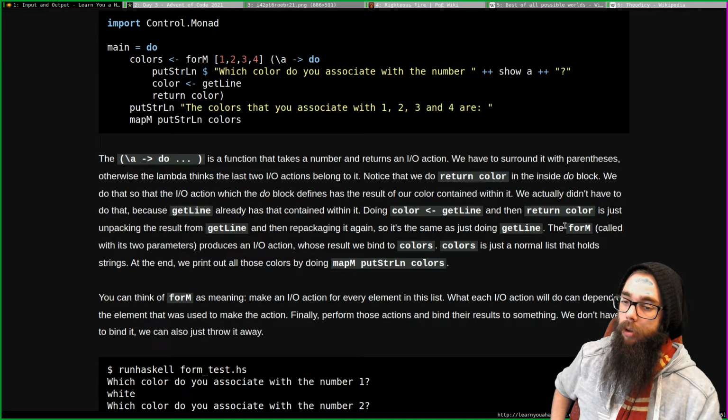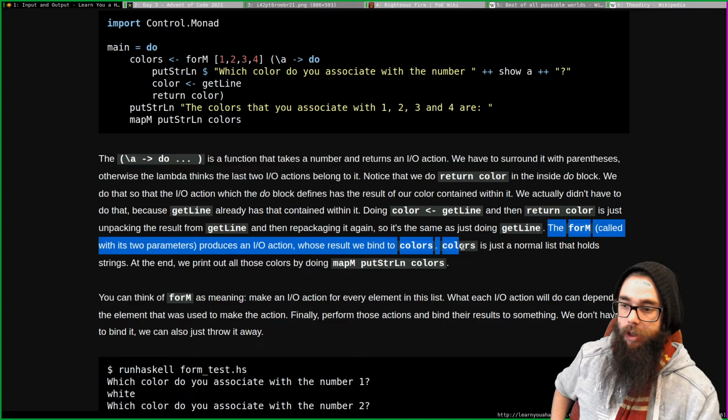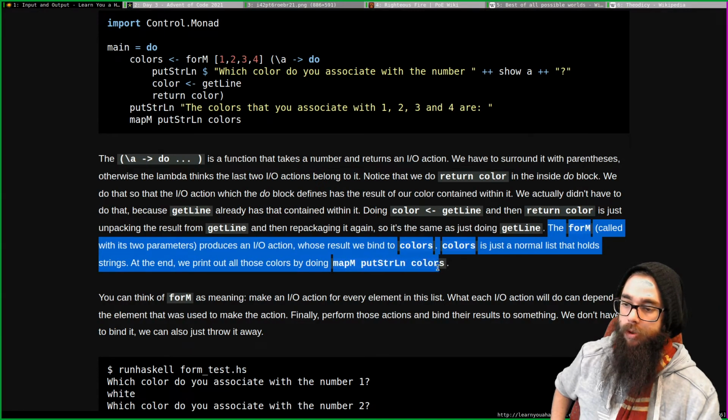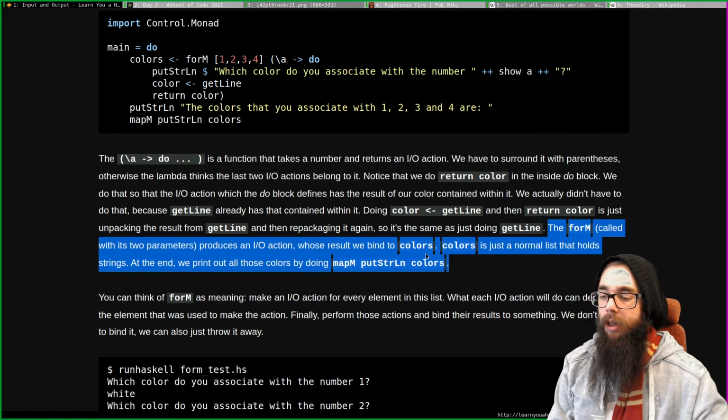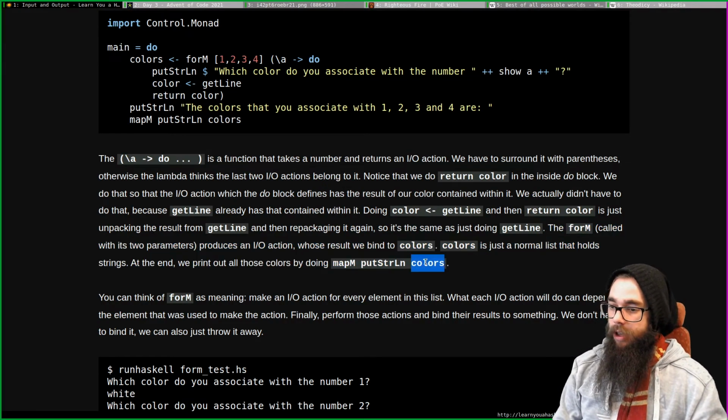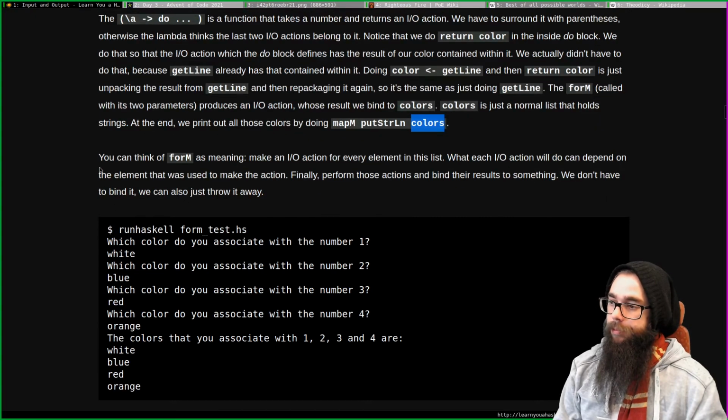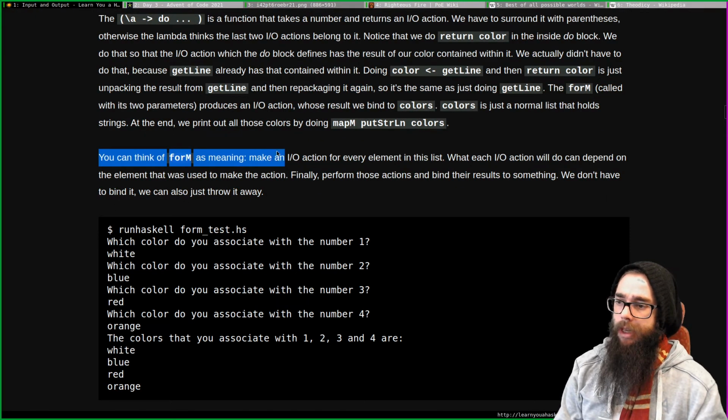Okay. The forM called with its two parameters produces an IO action whose result we bind to colors. Colors is just a normal list that holds strings. At the end, we print out all those colors by doing mapM putStrLn on the list of colors. Sure. You can think of forM as meaning make an IO action for every element in the list.